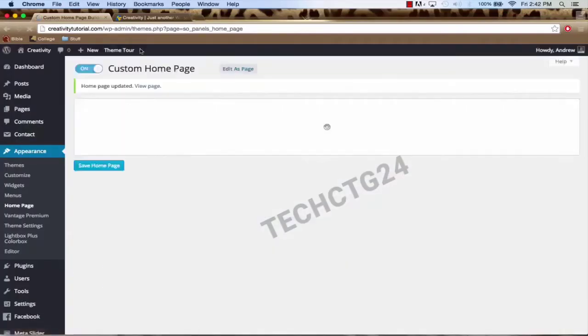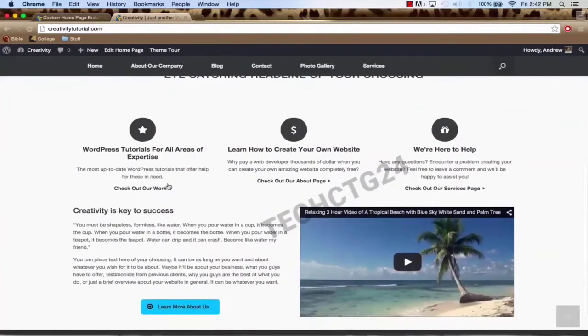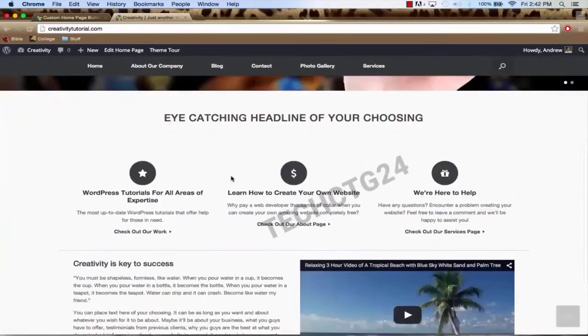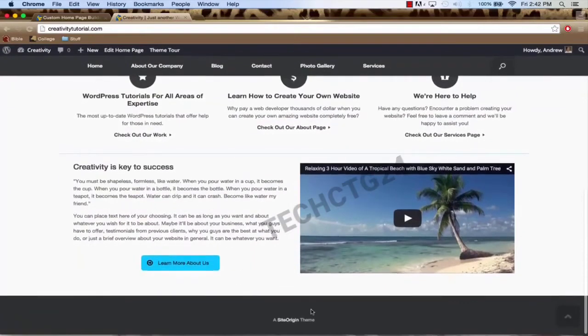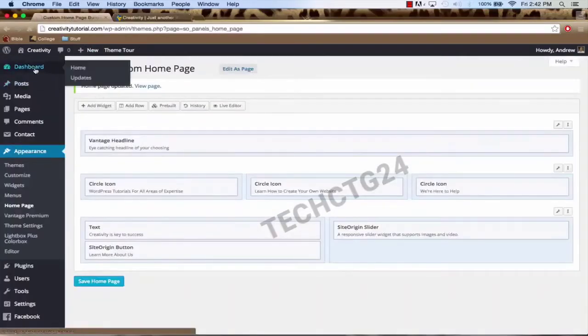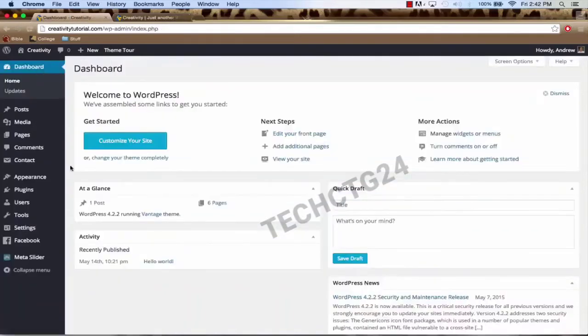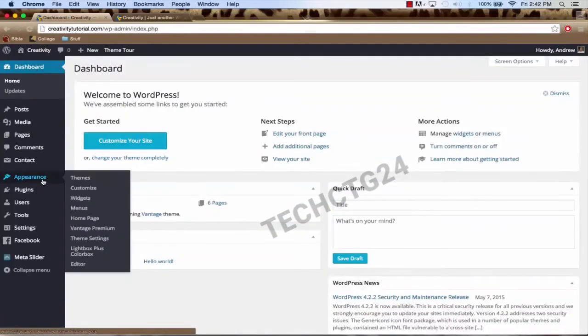Save home page. And now if we go visit our website, you'll see that we have a nice border here that will separate this area from this bottom area. And as you can see, there it is. So now we're going to go in and add these social media icons. So go to your dashboard and then go to Appearance and Widgets.